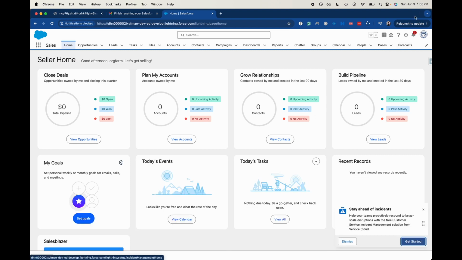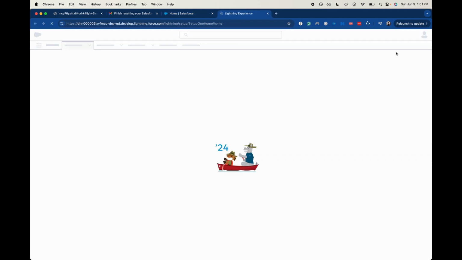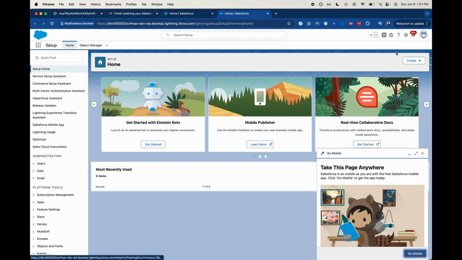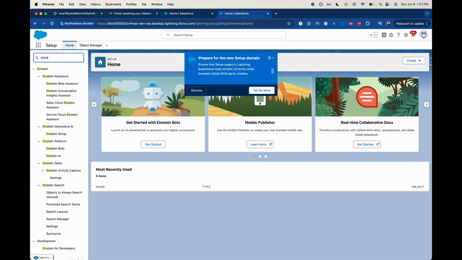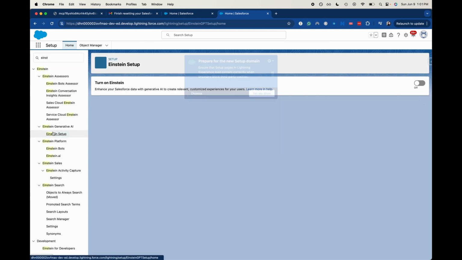Now, if we want to go jump into setup here, it isn't automatically set up. You need to go in and then do all the setup for Einstein and toggle on all the features. So let's go into Einstein here. Then you'd want to go into Einstein setup and then turn it on. And then you'll be able to turn on all those different features that you want to turn on. But that is a quick, simple how to get started with your generative AI org within Salesforce.